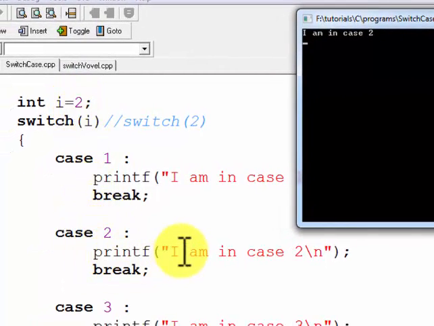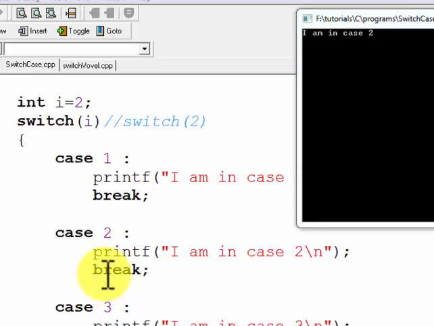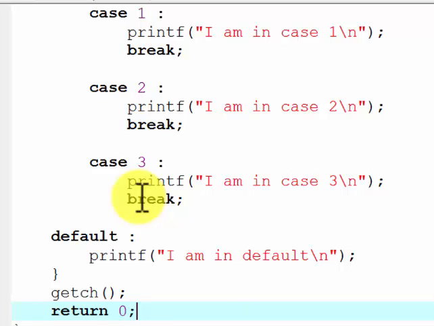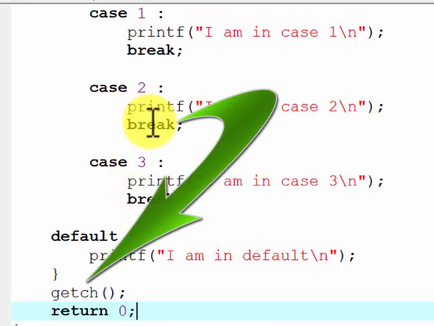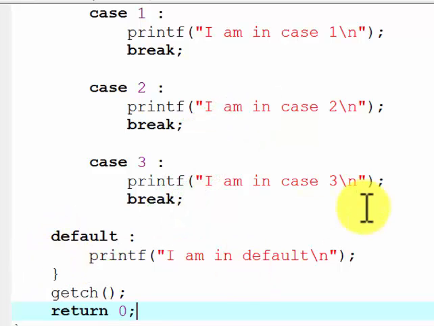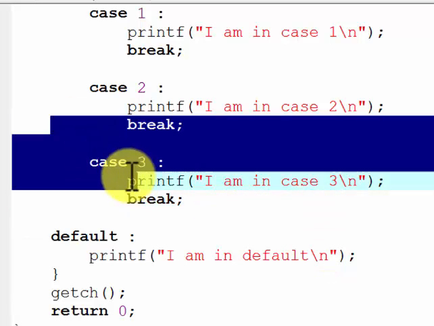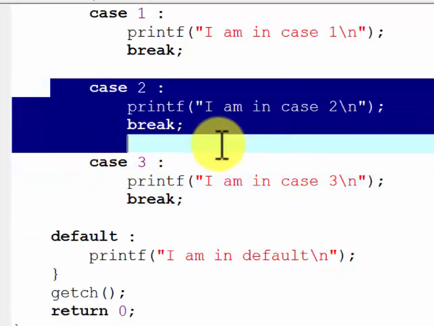So it will print "I am case 2", but this break will break the control. It will take the control outside the switch statement. So that's why this default case is not printing, and this case 3 is also not executing. Only this case is executing.